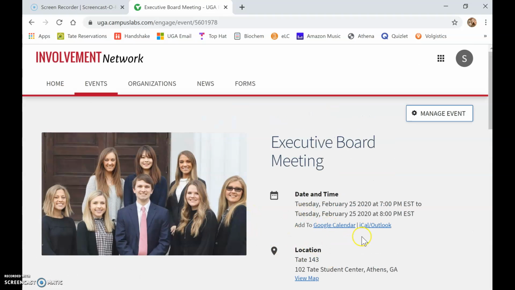Yeah, it tells you when and where. You can add it to your calendar. You won't see manage events up here if you are not on the executive board. That's specifically for the executive board, so we're able to input events like this.